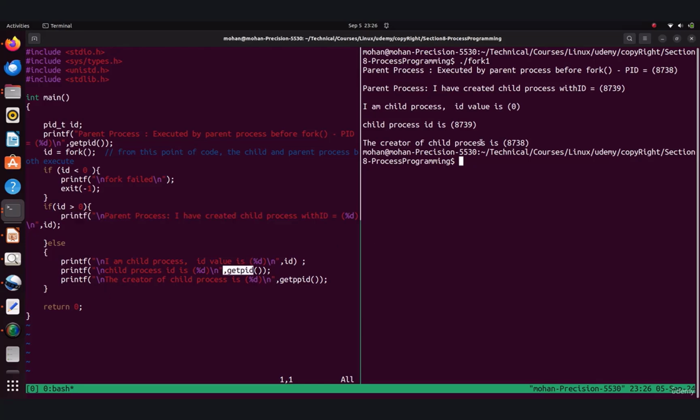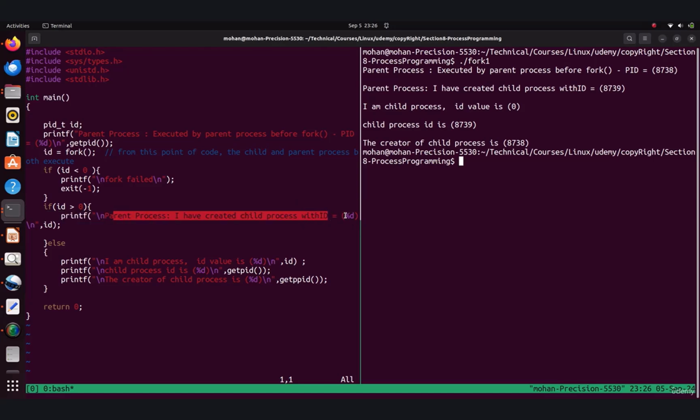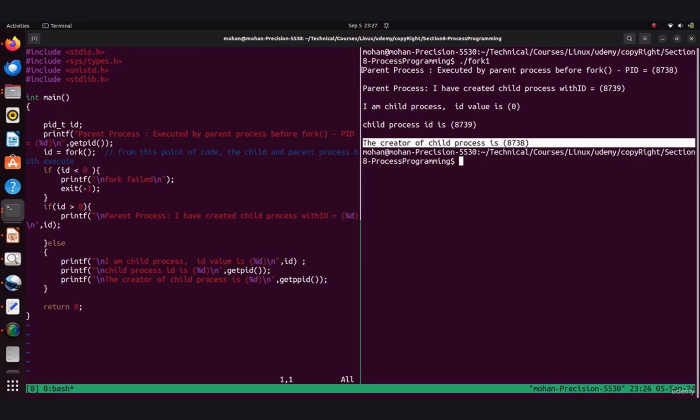So now we can see that the child process ID is this, which is obtained from getpid, and if you observe, this ID will be the same as what is returned from the fork in the parent process. So in the parent process, the fork returns the child process ID. We have getppid, which gets the parent's PID, that is in this code, which is the child process. getppid will get the process ID of the parent from which the child process is created.